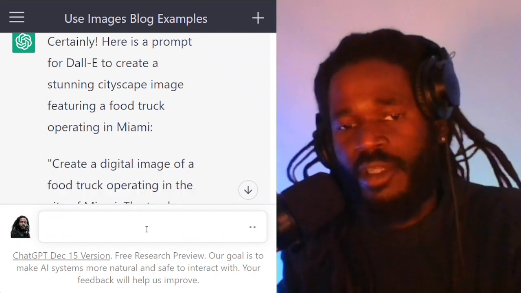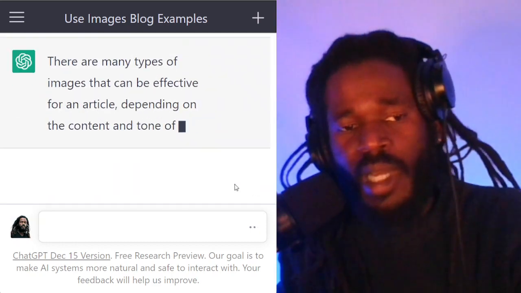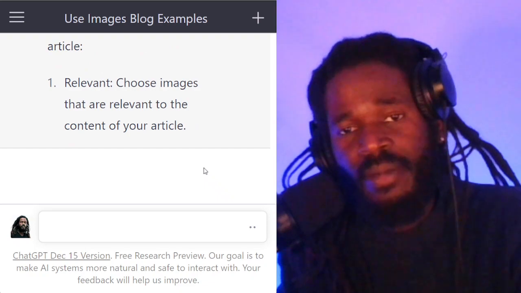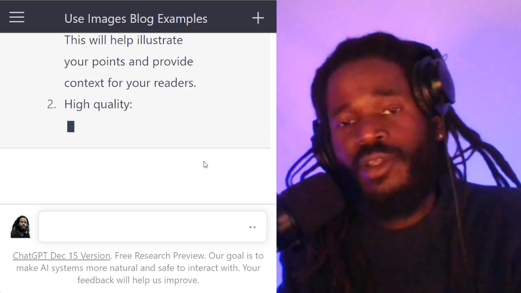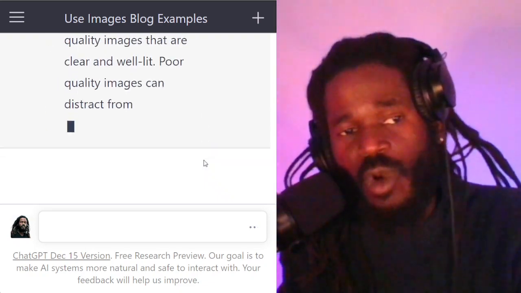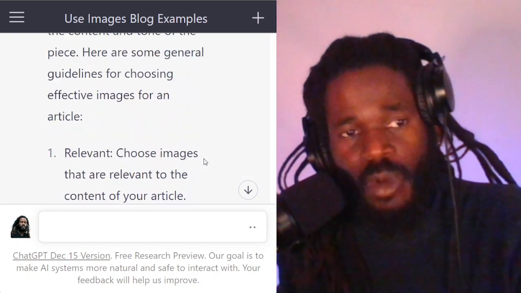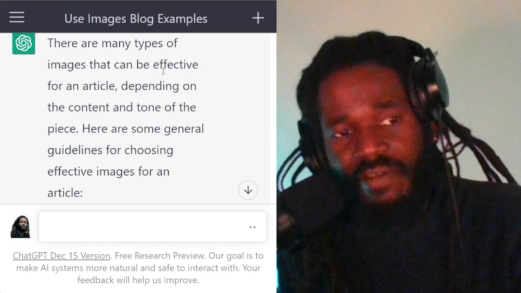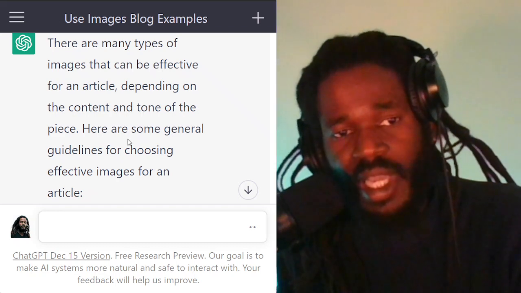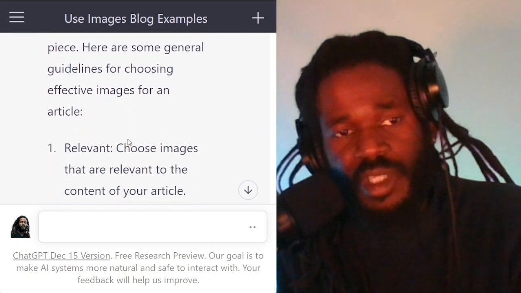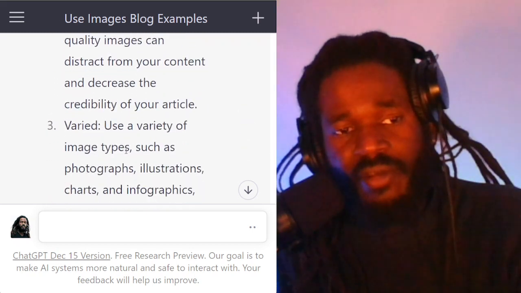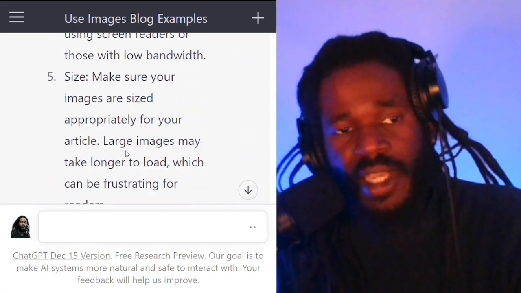All right, now it's going to talk to me about an article. I don't have to start off knowing everything. I can ask the robot, and then I can go into further detail with what the robot tells me. So the robot has already said, hey, there are many types of images that can be effective for an article, depending on the content and tone. Here are some general guidelines. Relevant, high quality, varied, alt tags.